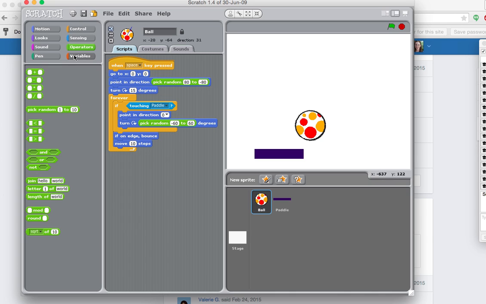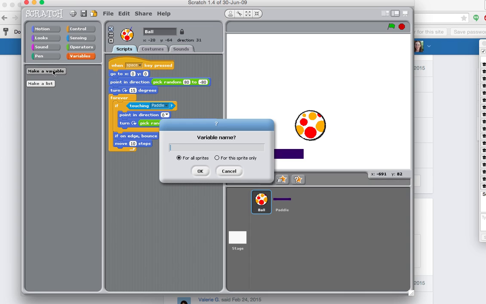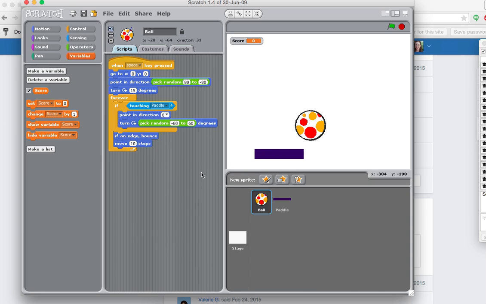I'm going to click variables. And I'm going to make a variable. And I'm going to call that variable score. So again, I clicked variables, and you guys should be looking at my screen right now. There was nothing here. My only options were make a variable or delete a variable. I clicked make a variable, and I called my variable score. When space key is pressed, you want to set score to 0.